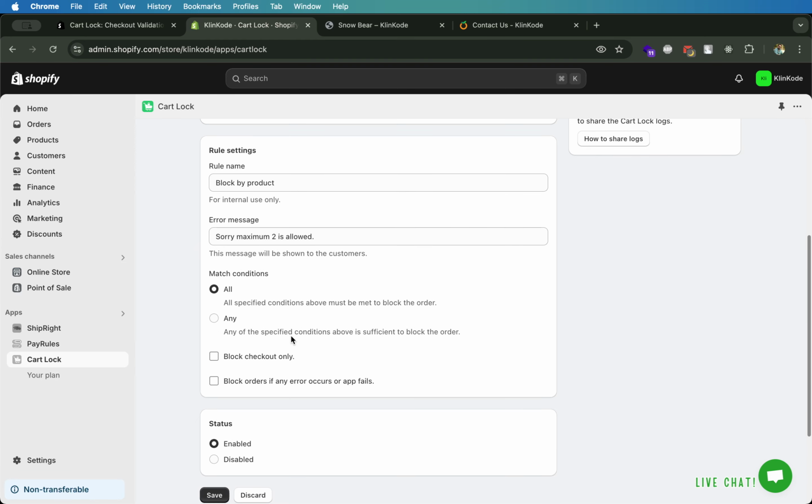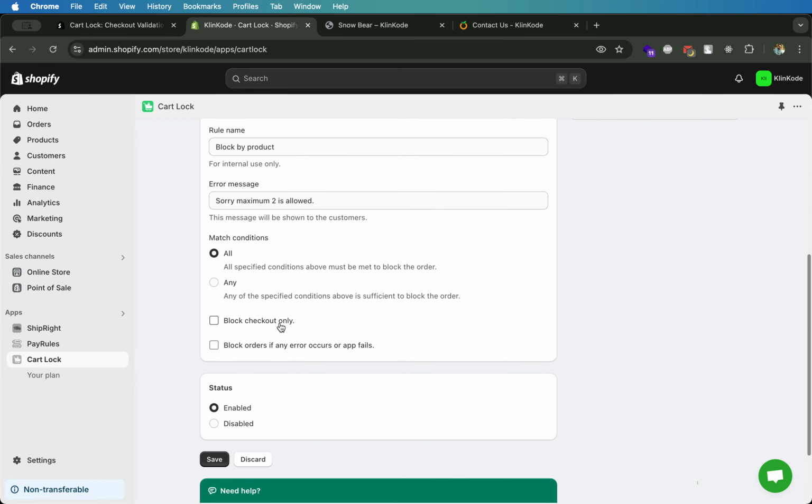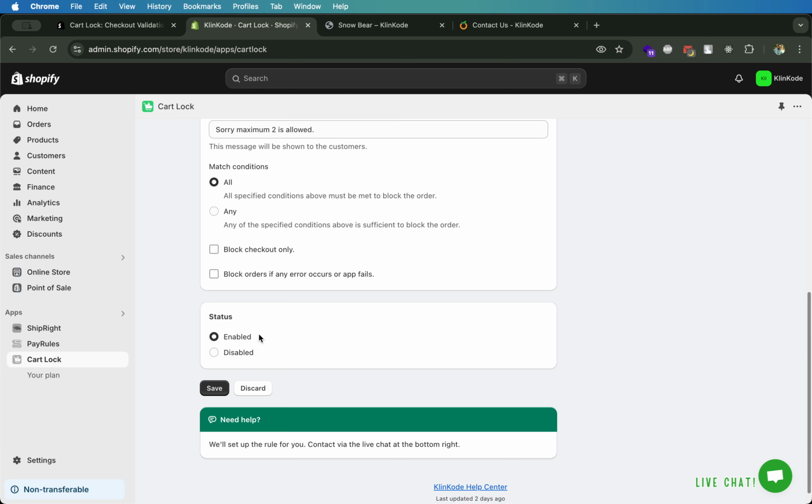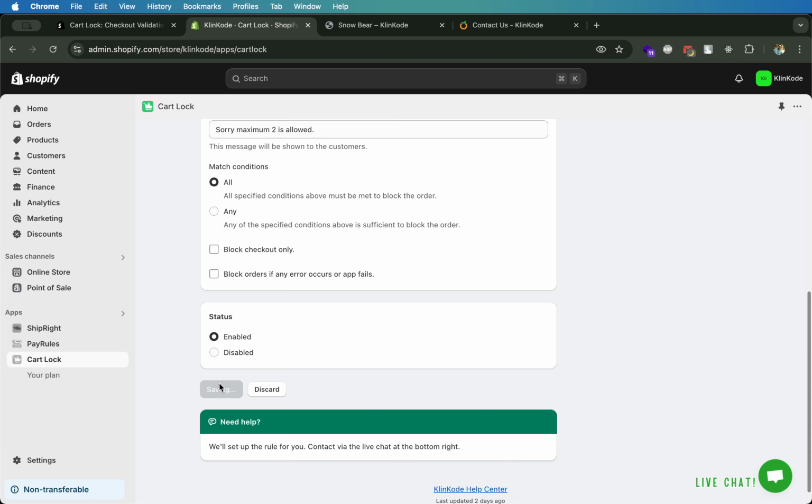Uncheck the Block Checkout Only option so that our rule is applied to the product and cart page as well. Now, click the Save button to apply your rule.